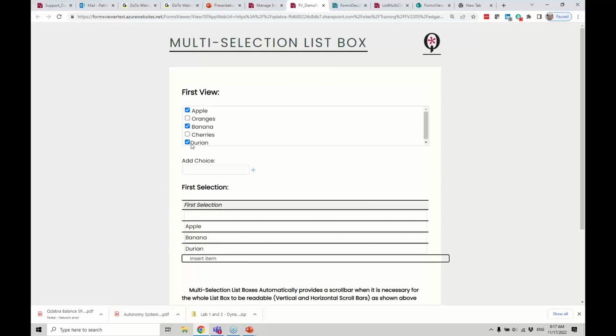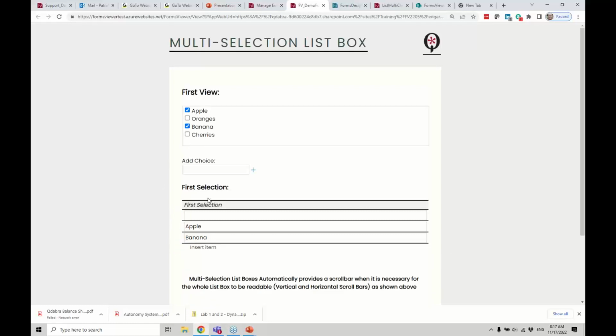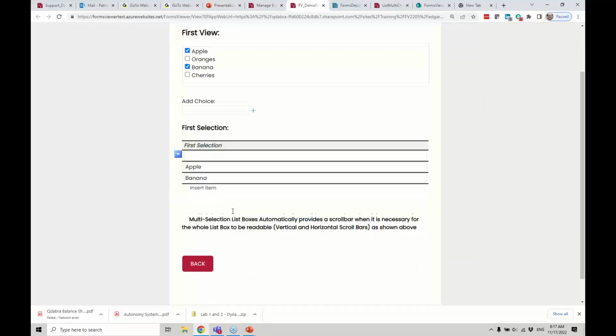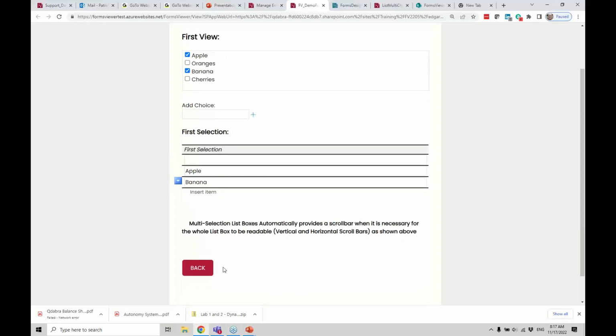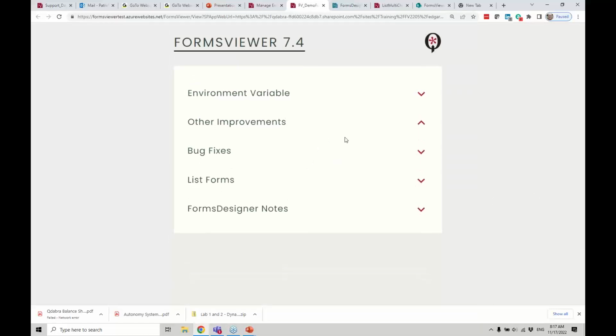You can see how we've got this repeating section that's displaying the values that are being pulled into that multiple selection list box. Any questions on that? Hit the question area and we'll look at those in a second.